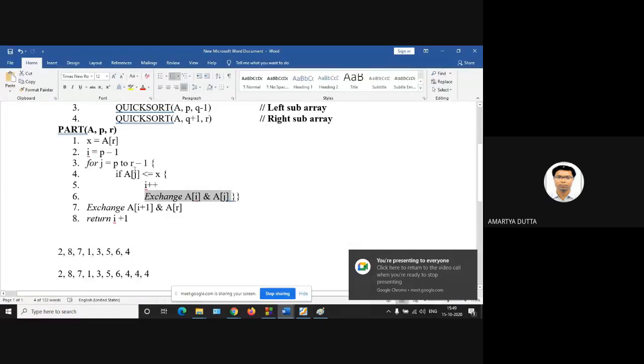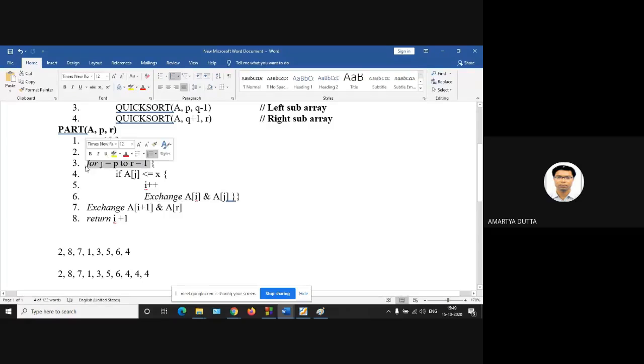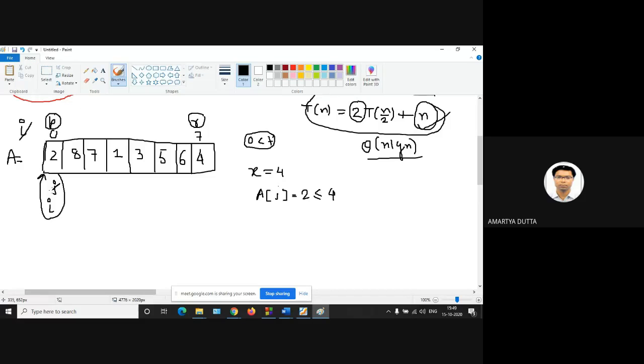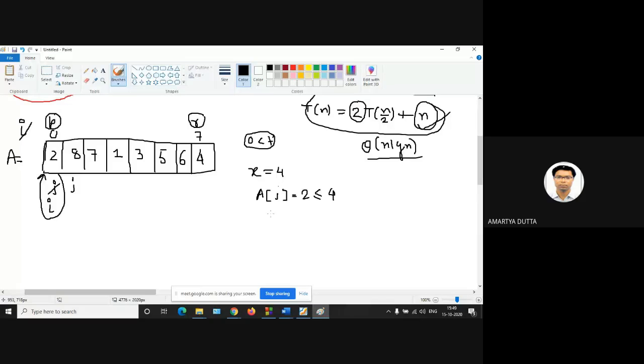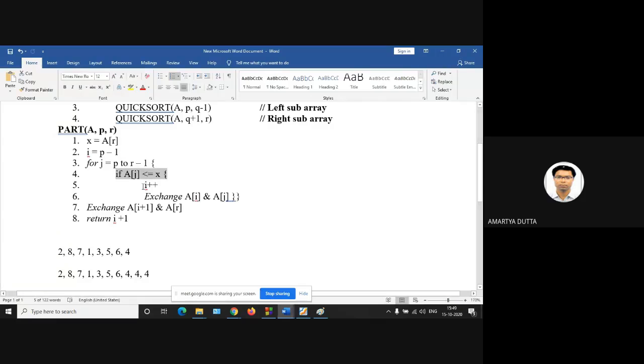Your next step is to increment the value of J, coming out from the loop. So J will now be at this position. Now you have to check again line number 4: if AJ is less than or equal to X. What is the AJ value? 8. Is 8 less than or equal to 4? No, false. So don't enter the if block.